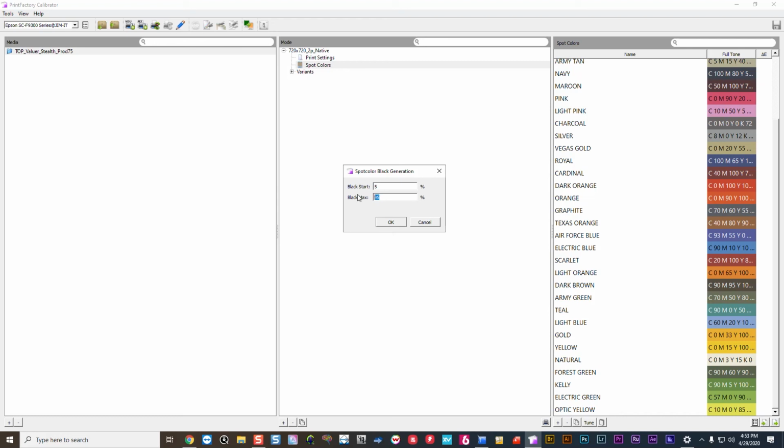So essentially, not sure why it defaults to 95. Maybe that's based on the print mode, but at the very least, I'd probably want to use full black potential if I can. There's going to be a special use case where you would drop that back, certainly, maybe because of bleeding or something like that. But the black start is very important to understand.